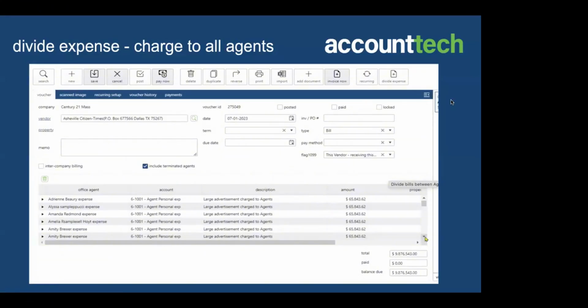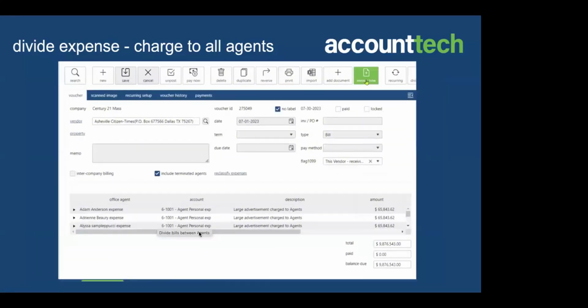Okay. Now, after we post this invoice, we click invoice now, which generates the invoices for all of your agents, and you'll be able to go to the sales tab and see those invoices there. And then you can run your agent payments if you'd like.